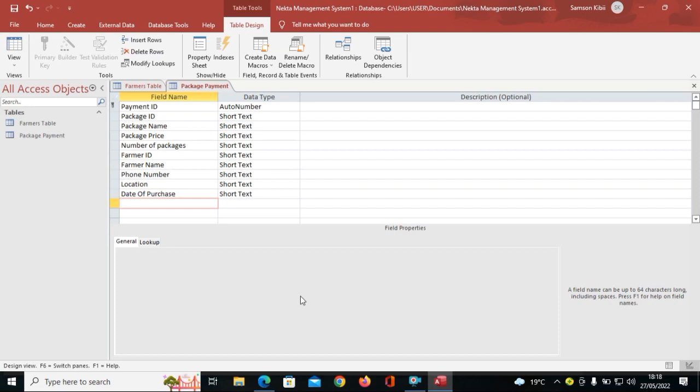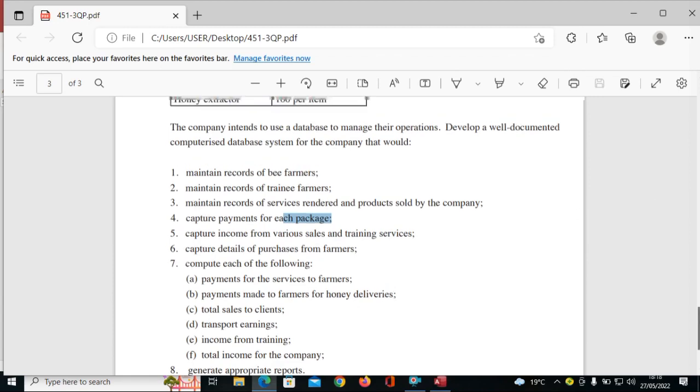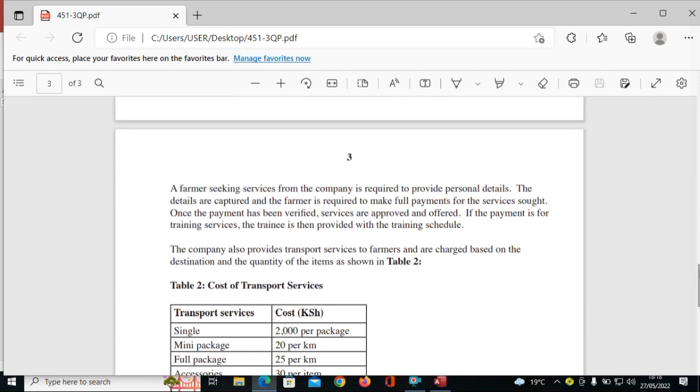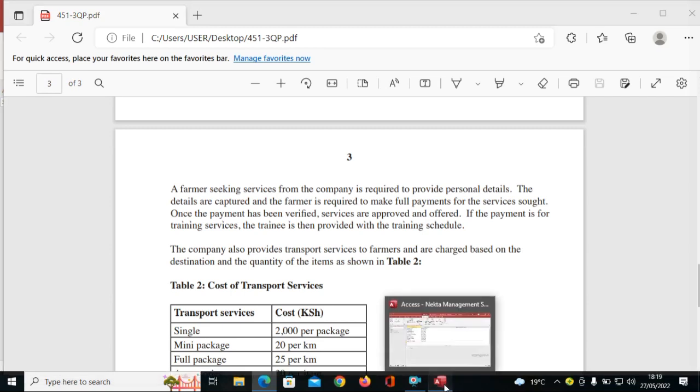Another field can be the status. In the question paper, here it asks that a farmer seeking a service from the company is required to provide personal details. The details are captured, and the farmer is required to make full payments for the services sought. Once the payment has been verified, the services are approved and offered. If the payment is for training services, the trainee will be provided with a training schedule, but training will come to that later.